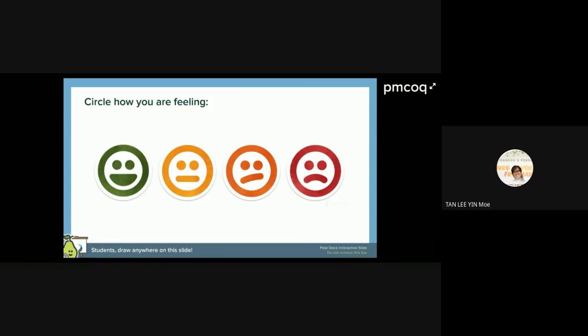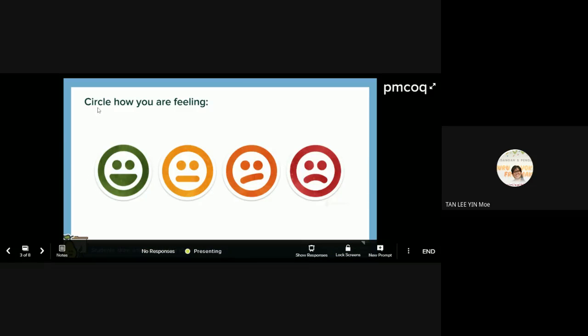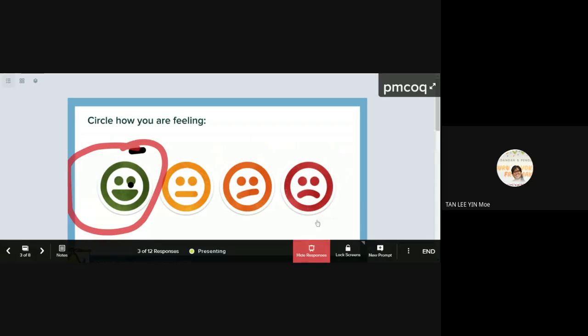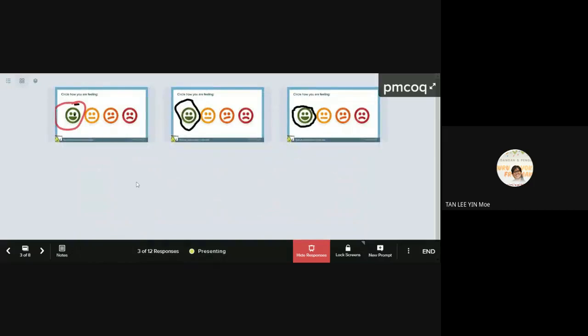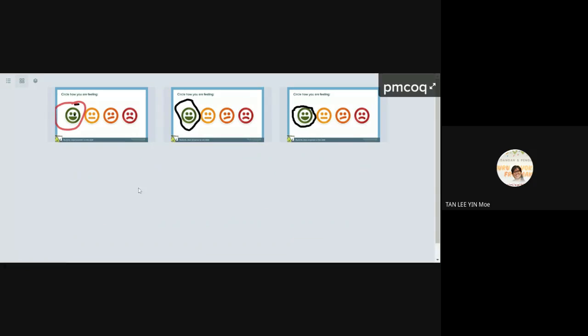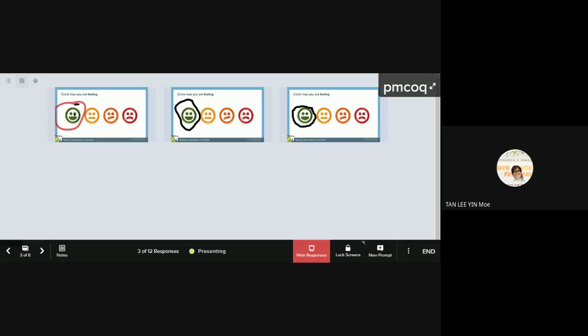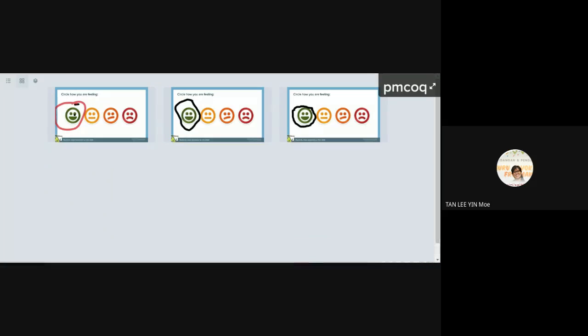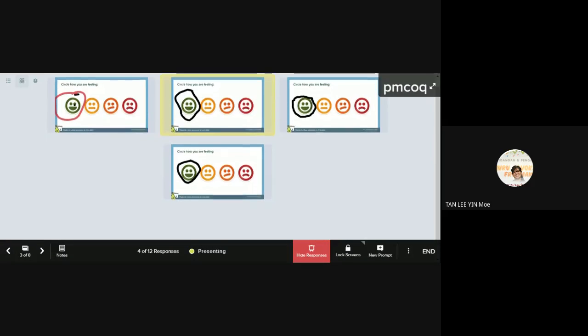Okay. Now, on your screen, the 9 students that I have, you can see this, all right? The instruction is circle how you are feeling. So on your slide, circle whichever picture shows your emotion right now. I have one student who already circled. Now if I put it on grid layout, I can see all the responses that are coming. Right now there are only 3. Where are the rest? I have 12 students.